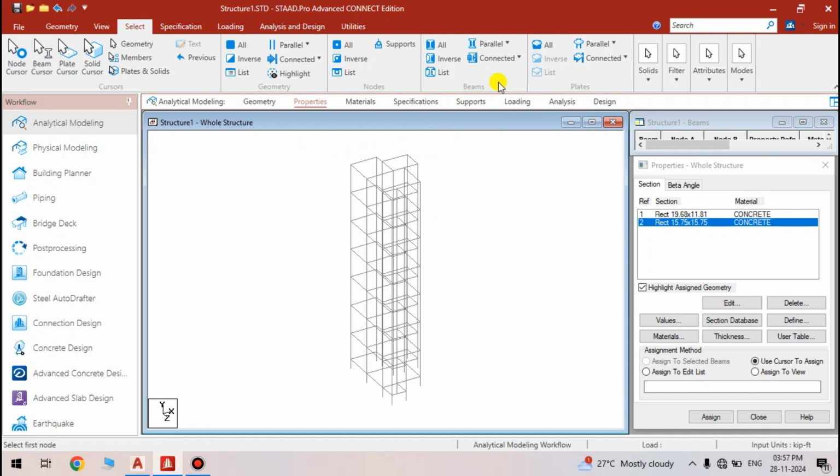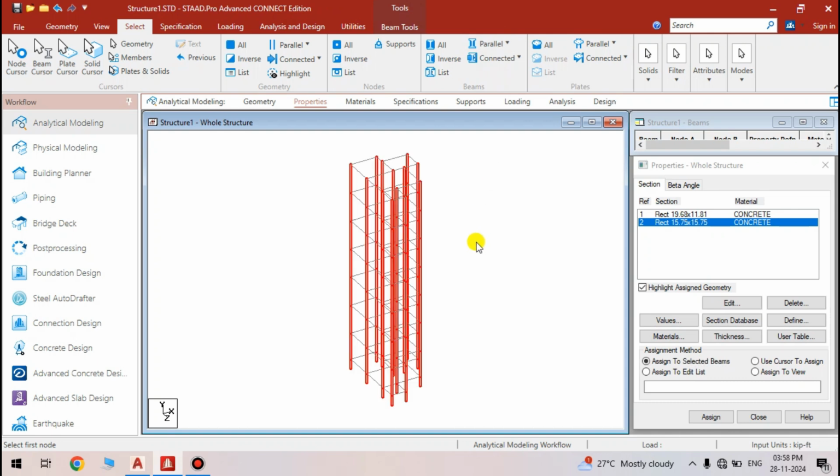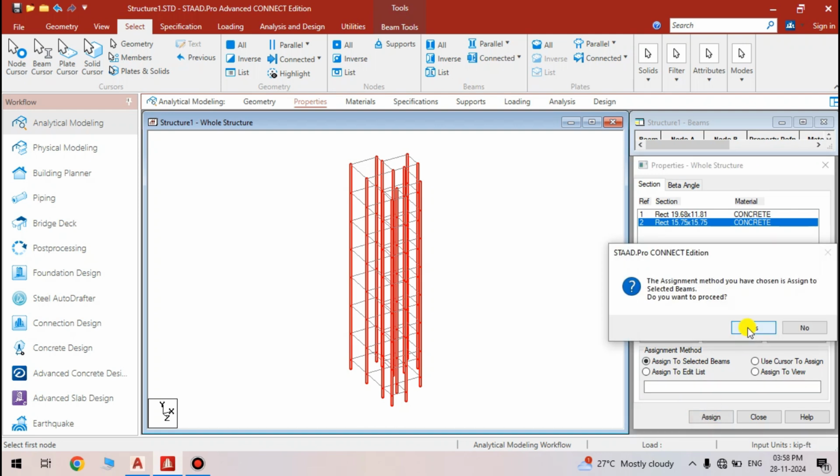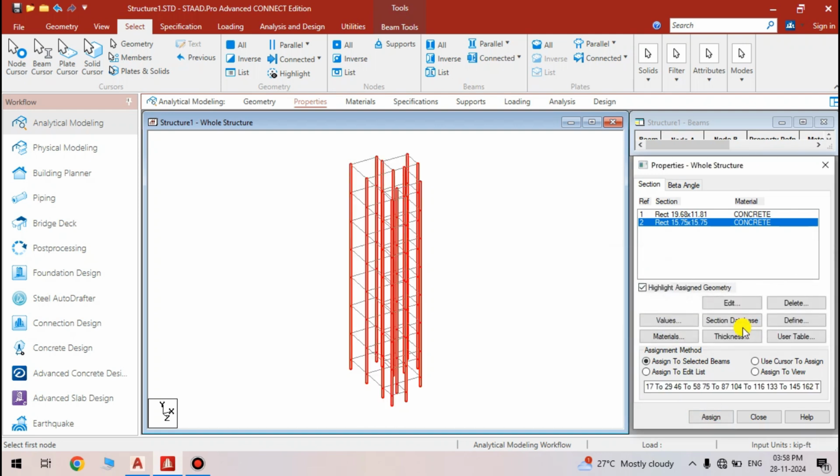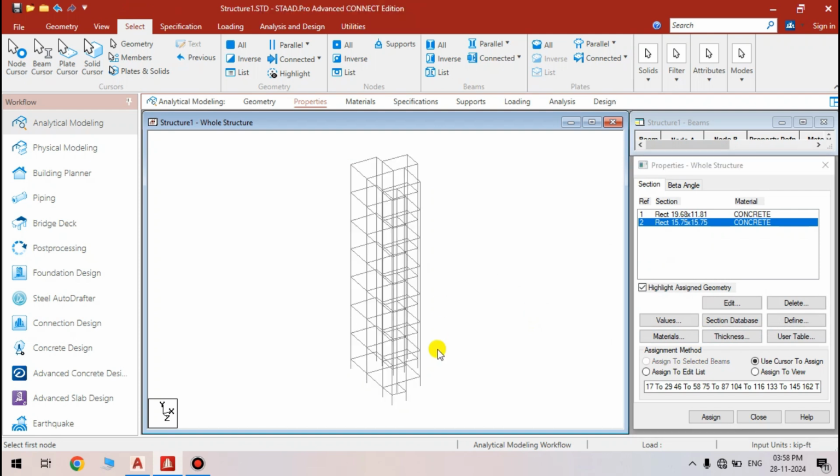Now go to beams directly, because we have only structural member in y direction only. So click here, select the y direction only. Okay. Now still assign to selected beam, assign, yes.